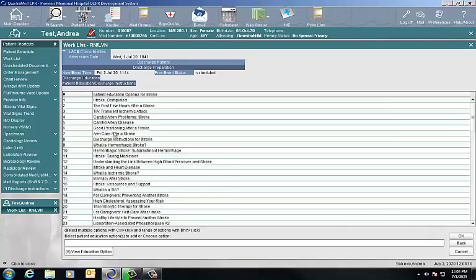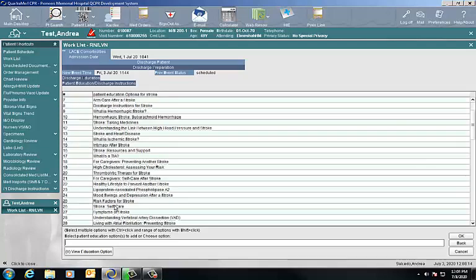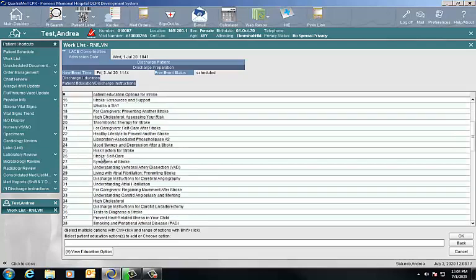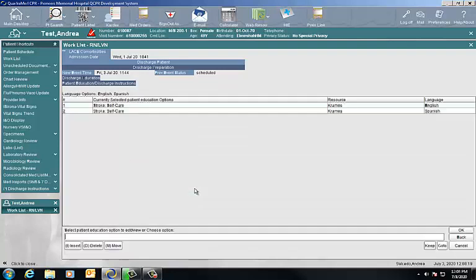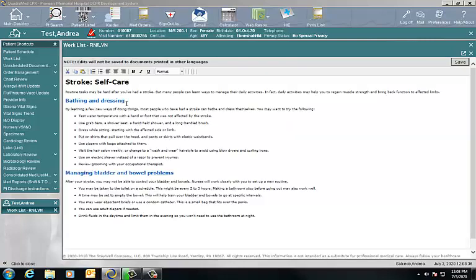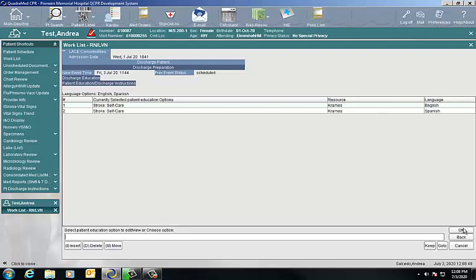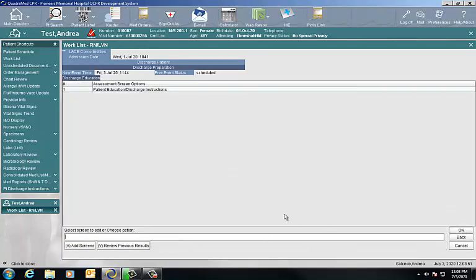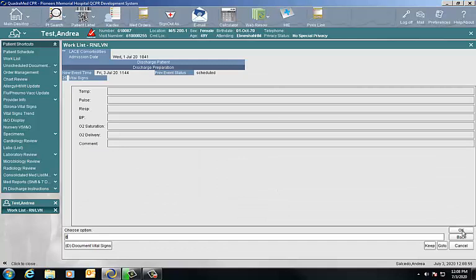It also gives you a list of different subjects that you could pick from. I have stroke self-care. You can simply file this by saying OK to get to the next screen, or if you wanted to actually view what it says, you can double click and it will display on your screen what it's going to print for the patient. I'm going to go ahead and close this one, say OK, OK one more time, keep going, and it moves me on to enter the document vital signs.